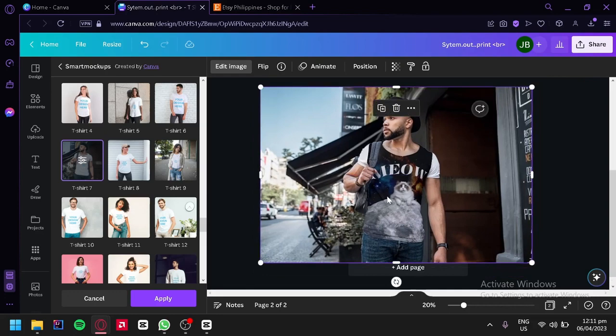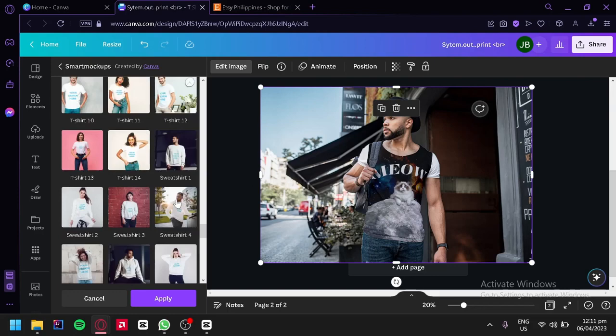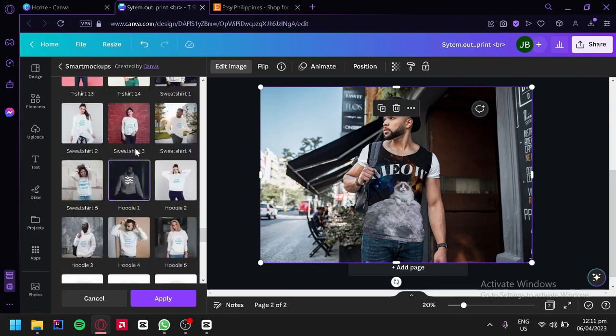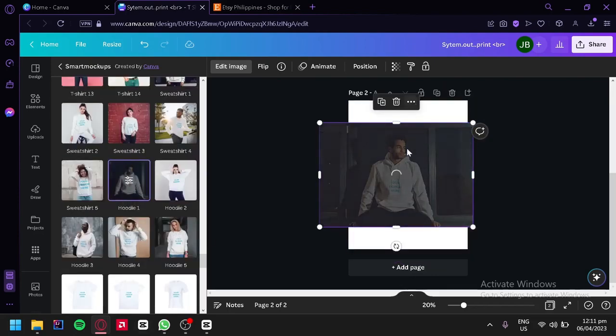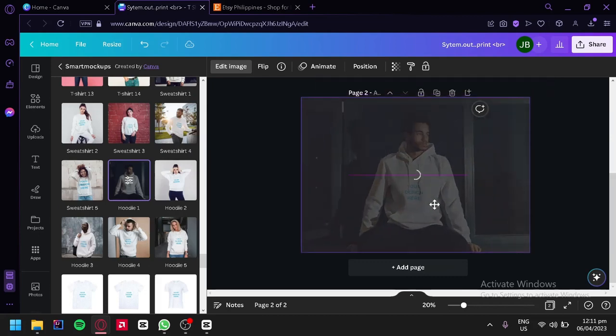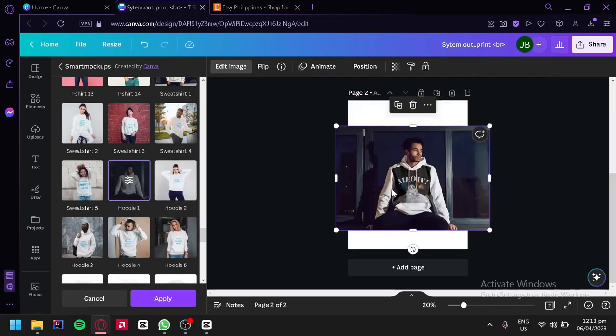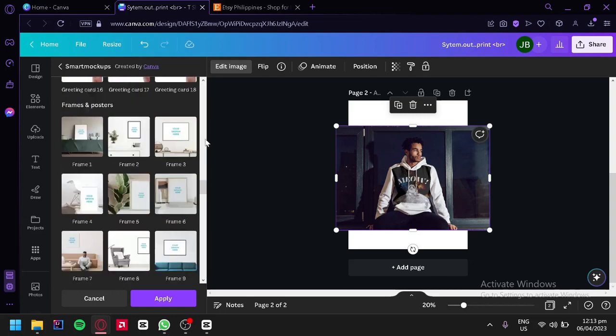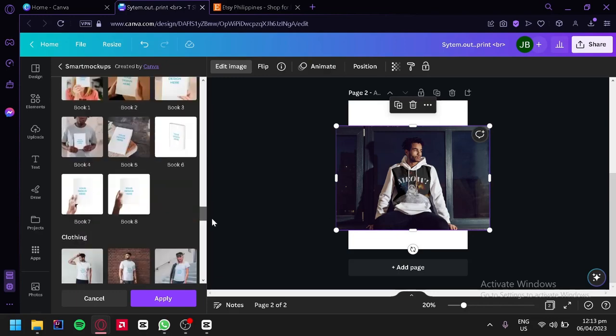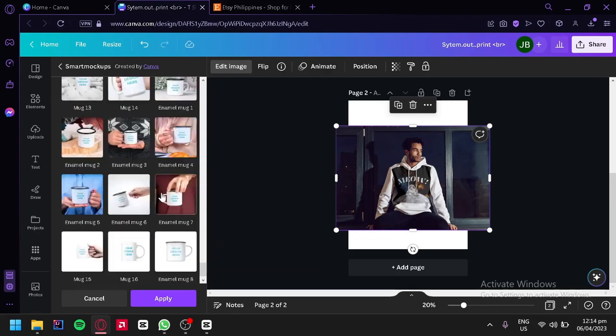And our design is on the photo, as you can see over here. We could change this into something else, maybe change it into a hoodie. We're clicking on this option over here, and we're going to once again wait for it to create our design. And just like that, we have our design on a hoodie design. We could use any of the mock-up designs that we have over here. There are a lot, just like I said earlier. You could also have mugs as your mock-up over here.